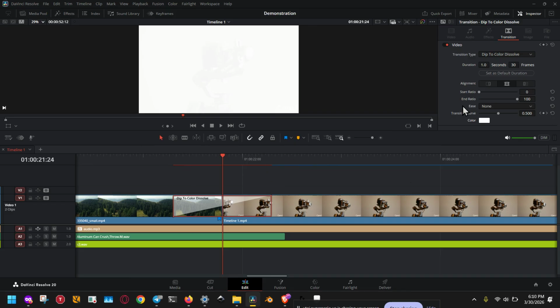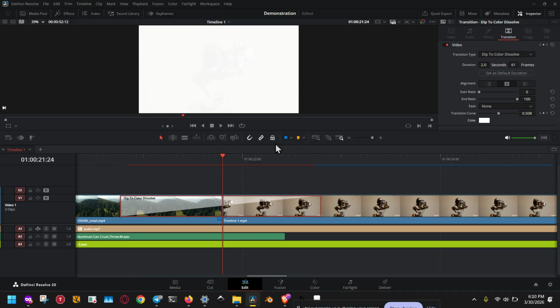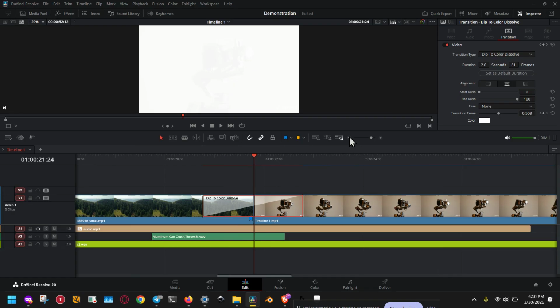If the fade is too fast or too slow, just drag the edges of the transition icon on the timeline to adjust the duration. A longer transition gives you a softer, more gradual fade, while a shorter one creates a quicker flash to white. This is where you can fine-tune the look so it matches the style of your video.